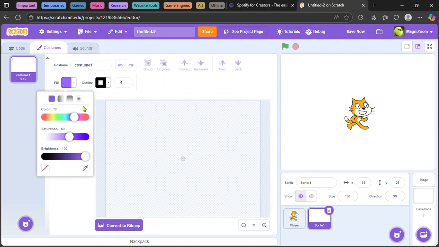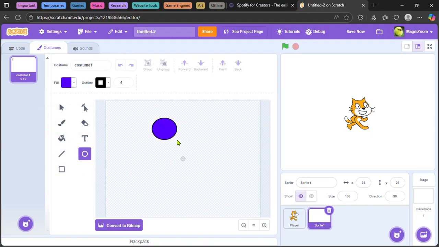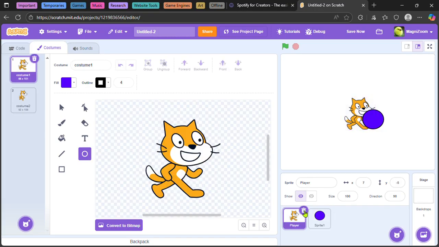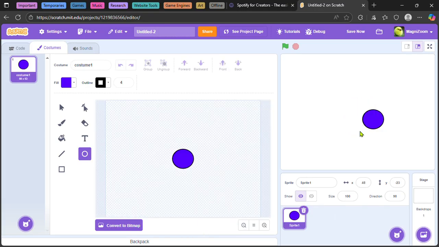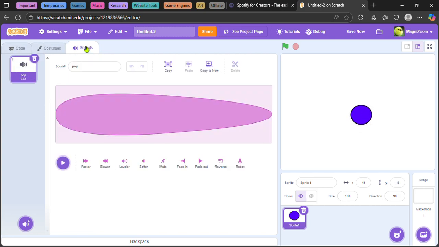So you double click if you're on computer. I will make it this. Don't make it too big. Okay, now that we've got our actual player, we can delete this one. And let me introduce you to sounds. And here you will click the sounds button.